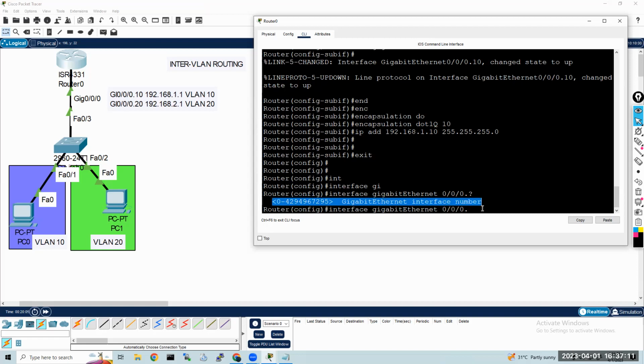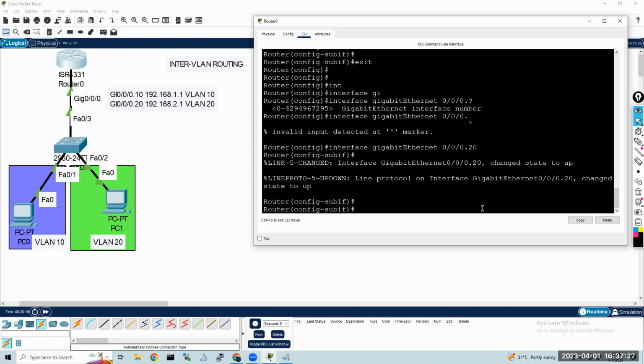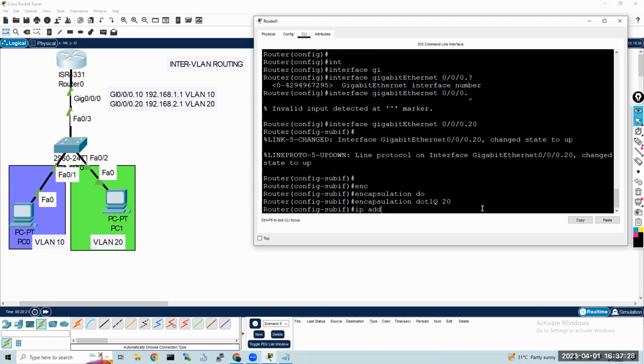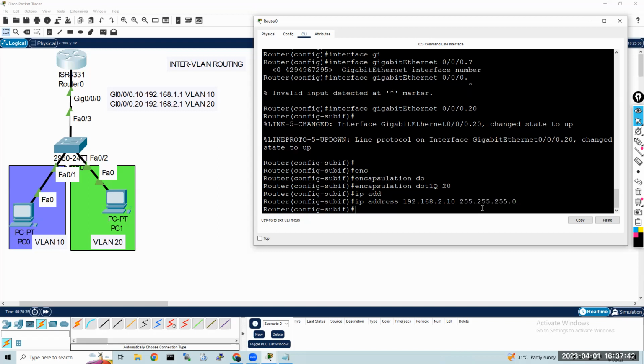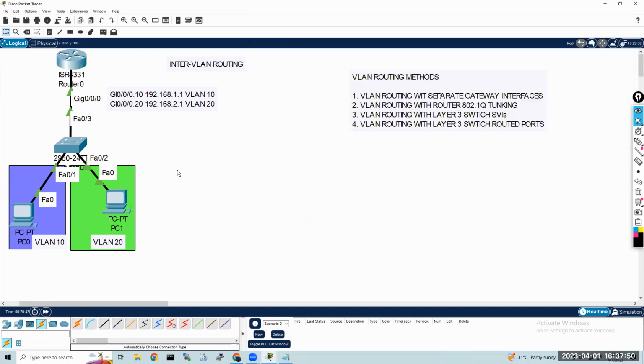Understood, guys? Yes. This is the number of sub interfaces you can create. Here I will create 20. So encapsulation dot1Q 20. IP address 192.168.2.10, that is 1.10 for the first and 2.10 for this one, and give the subnet mask. Then no shutdown, no problem. So now the router configuration is done.